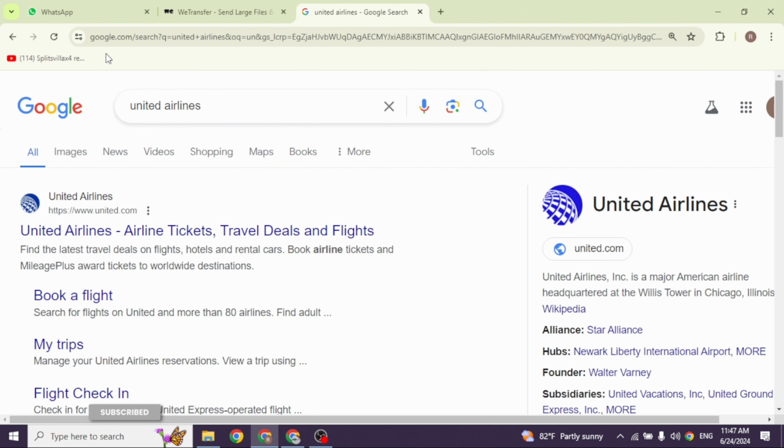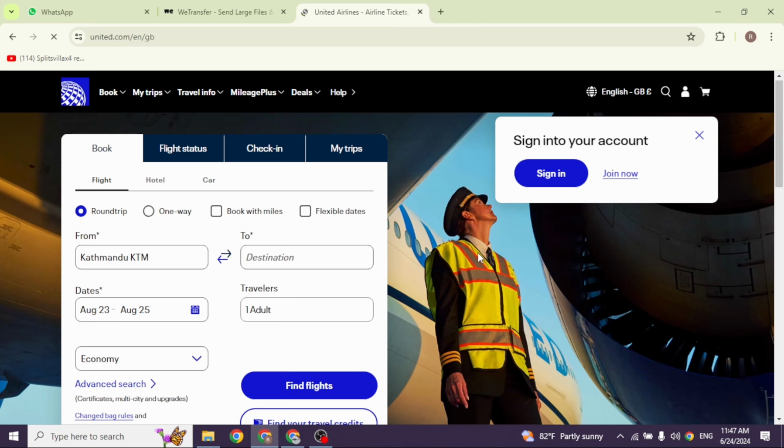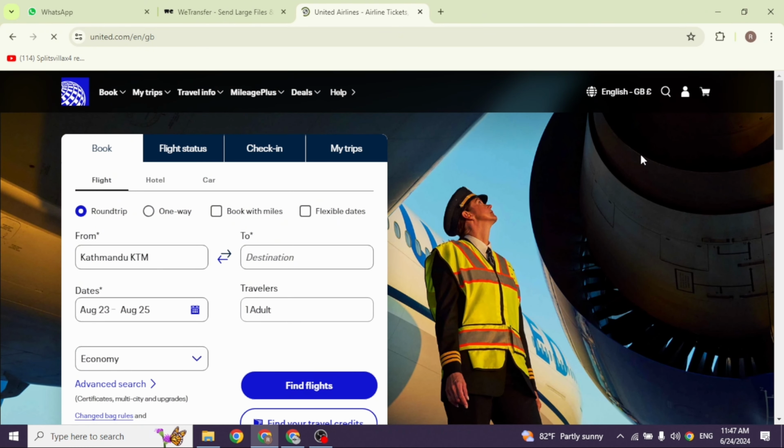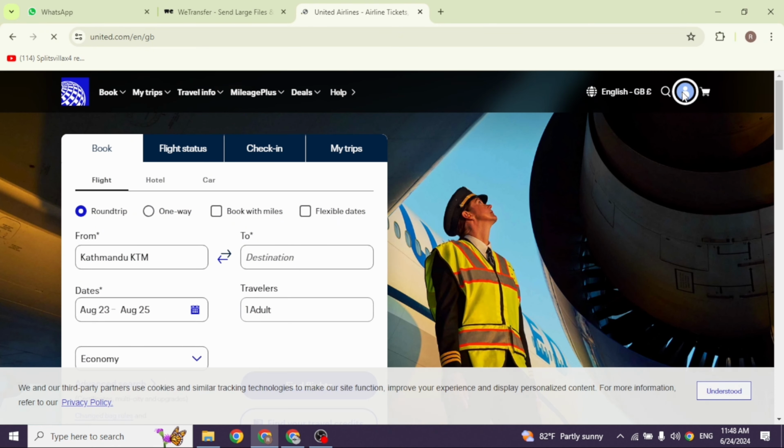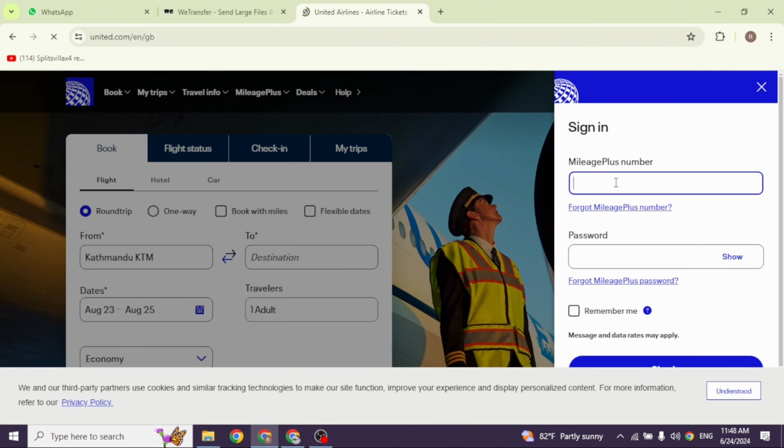Navigate to this one website option, united.com. Click on it. With that, you will be directed to the official website of it. Once you're in the website, at the top right, you're going to see this icon. Click on it. With that, login section will appear.